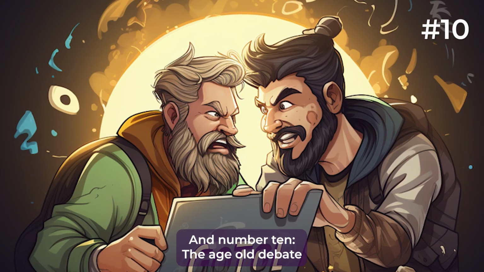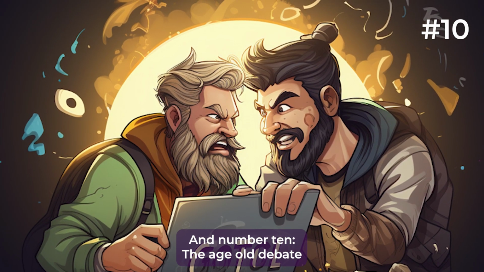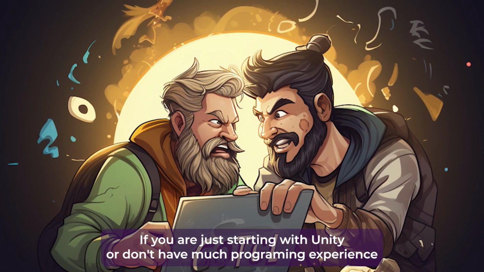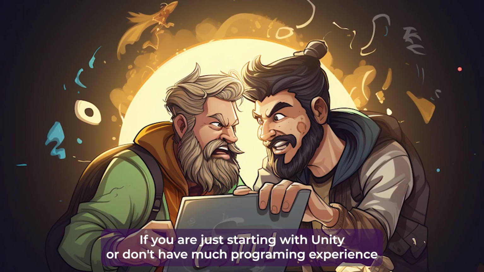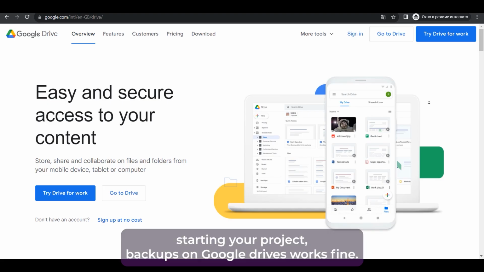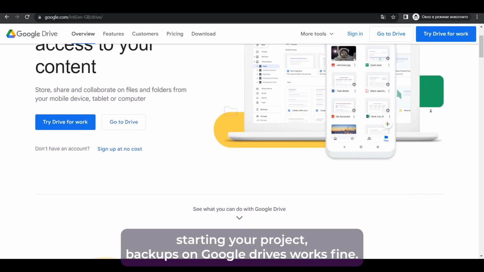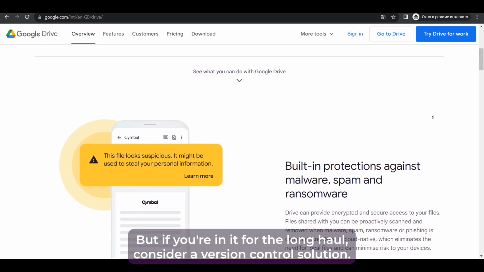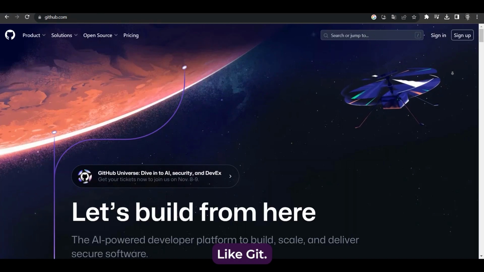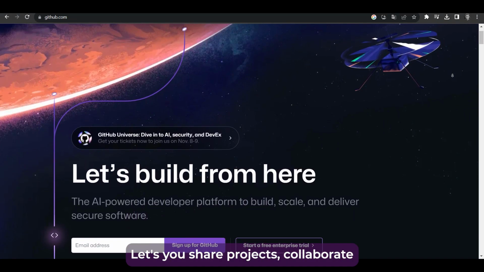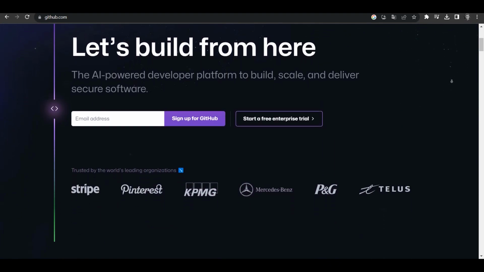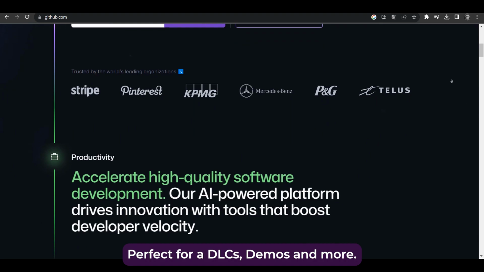And number 10. The age-old debate. Version control. To Git or not to Git. If you are just starting with Unity or don't have much programming experience, storing your project backups on Google Drive works fine. But if you are in it for the long haul, consider a version control solution like Git. It lets you share projects, collaborate, undo changes, and manage multiple game versions. Perfect for DLCs, demos, and more.